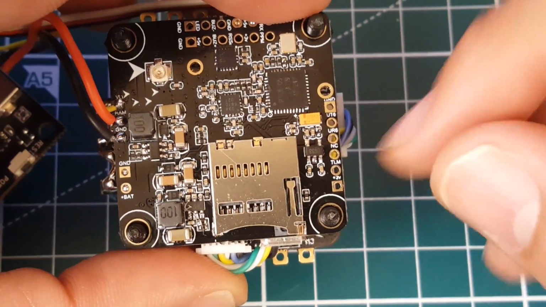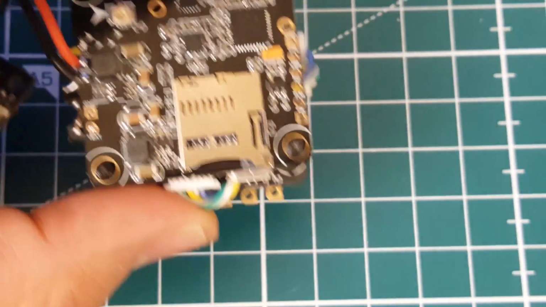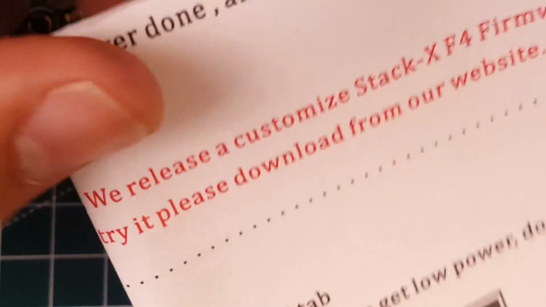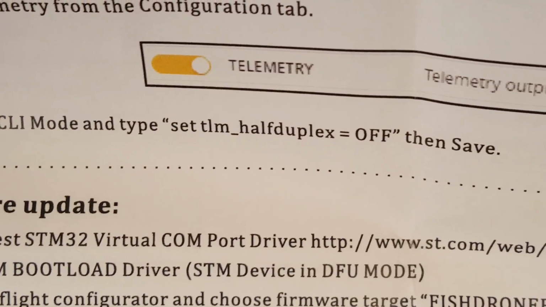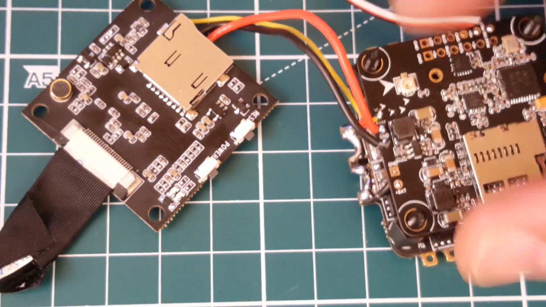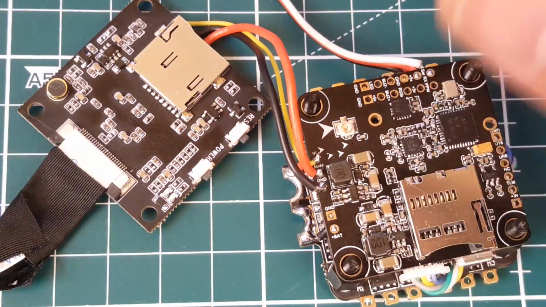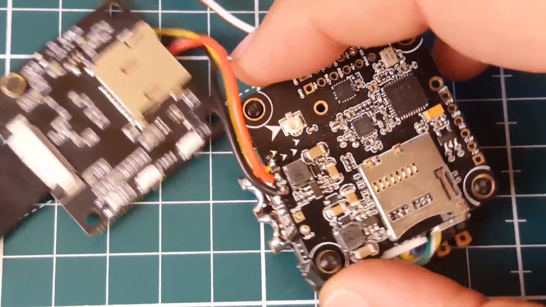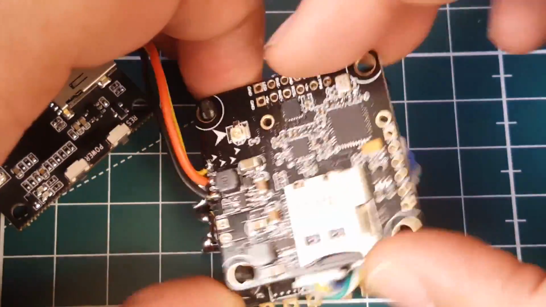And if we go down to telemetry here, this is for smart port telemetry, and this is UART1. On UART1, to enable it, I don't know if this comes already pre-enabled, they also give you a specific command to run, which is set TLM half duplex equals off, and then save. I'm going to have to test that and come back to show you exactly what they mean by it, but it seems pretty straightforward. I don't know if they've already set that for you or not, but we'll figure it out as time goes on. And obviously you do have SD card expansion.